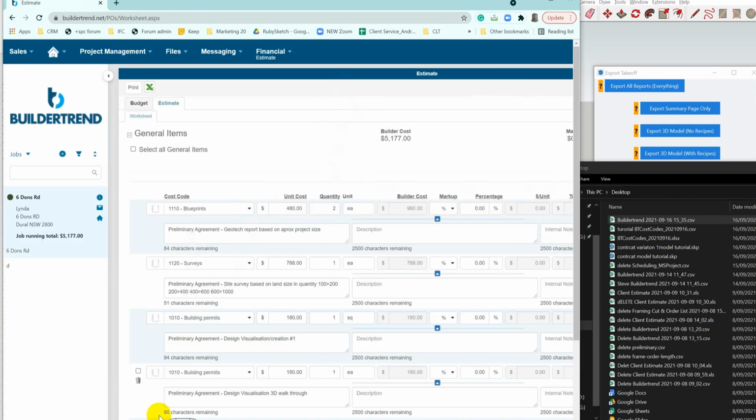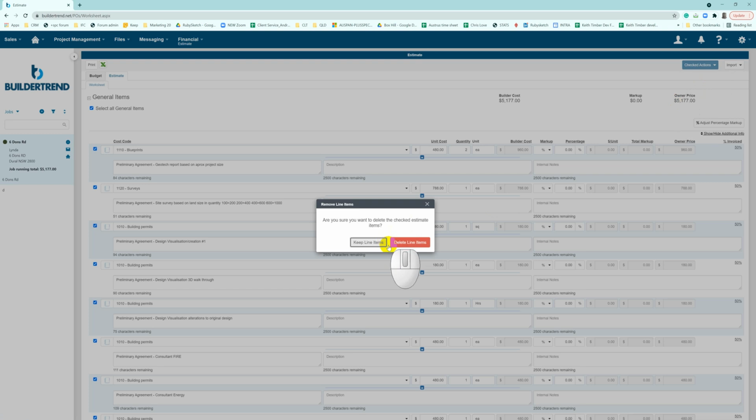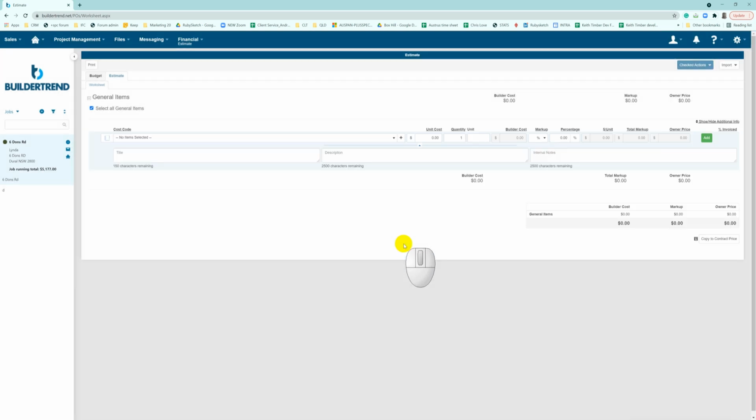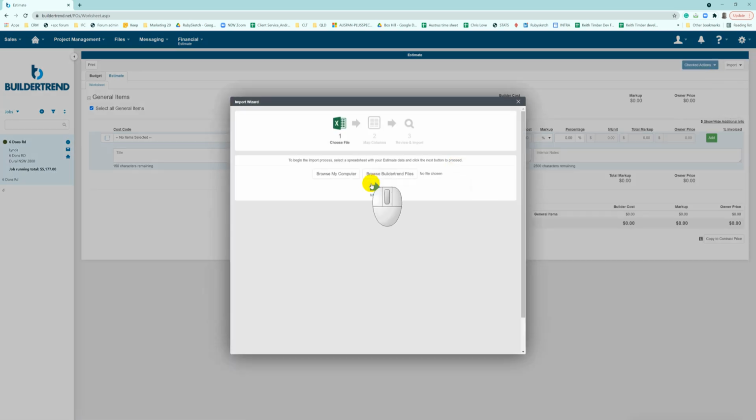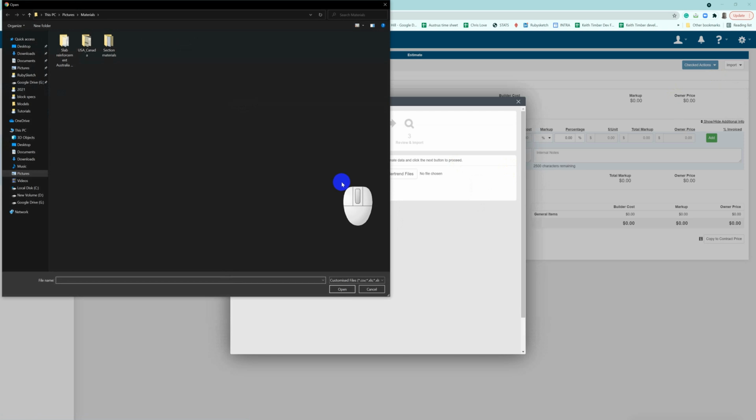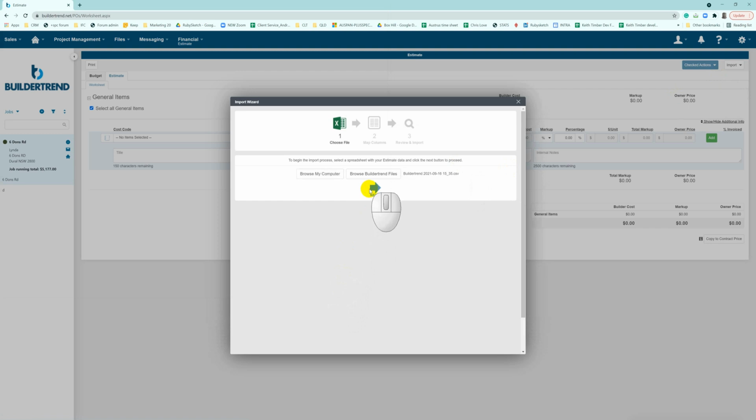and I've already got something in here, but just to show you, I'm going to select all, and I'll just increase the size of this screen here, checked actions, I'm going to delete them because this is just a mock-up job, okay. Delete line items. So now I've gone back to scratch. Now I can go import, estimate from Excel, browse my computer. I'm going to go to quick access because it's going to help me, and go open. I'm going to go next.